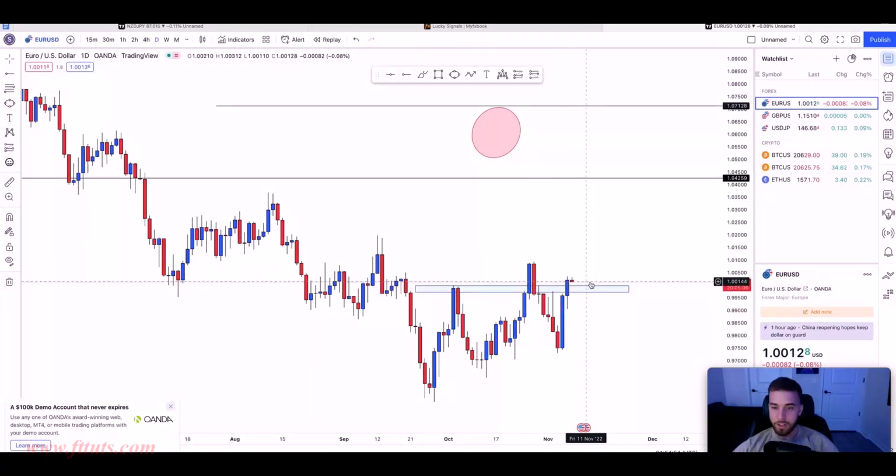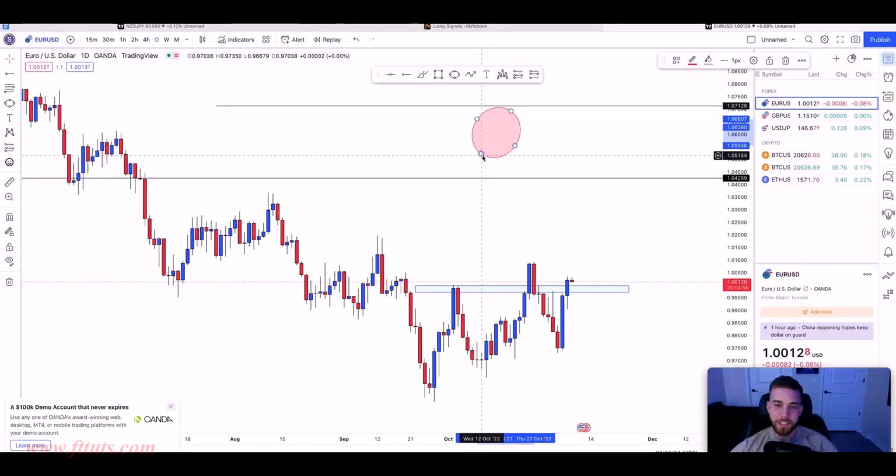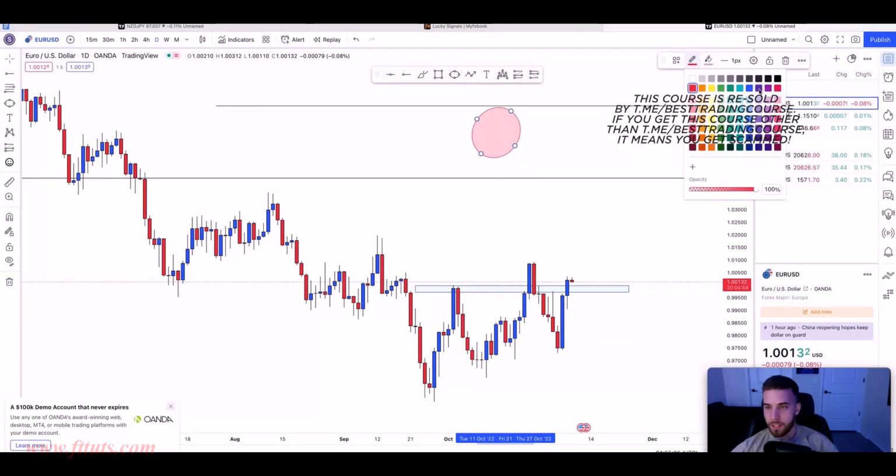But again, these are the colors that I use. It's just what's most effective to me. Not that the color of the box is going to make you profitable or not. I highly don't believe that's the case. But again, I'm just showing you guys exactly how I have everything. And I pretty much have the same thing with the circle.